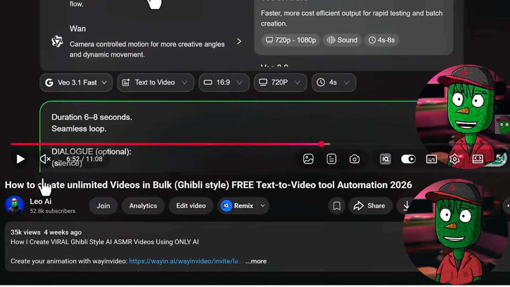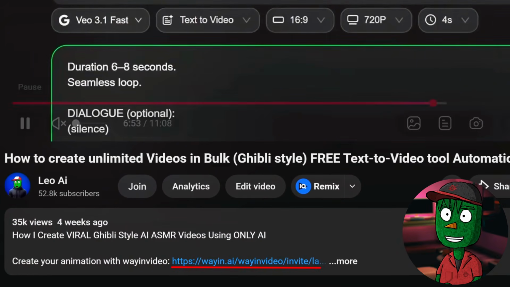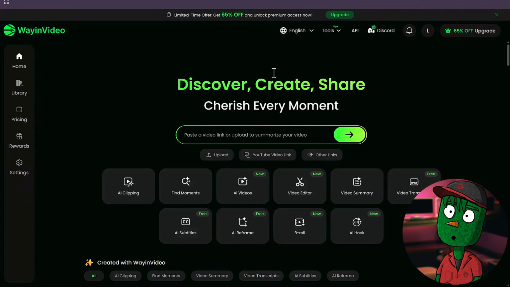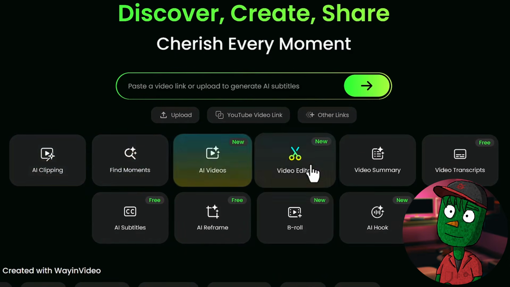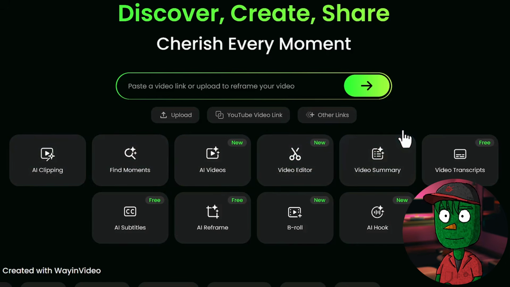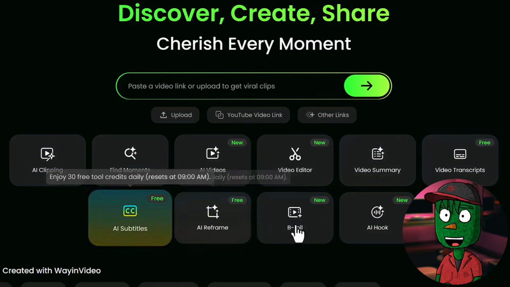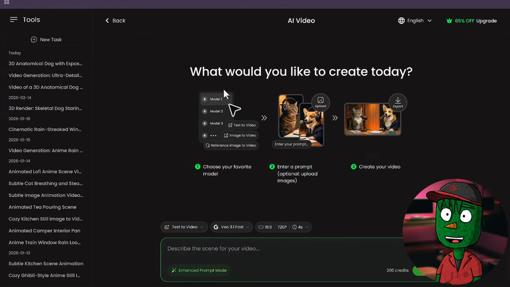The first thing you need to do is click on the link in the video description to access Wayne Video. Once you click on the link, it's going to bring you to the home page, which is this page. Now you can do a bunch of different things here. You can do AI clipping, finding moments, AI videos, video editing, video summary, and so on and so forth. But we want to focus on AI videos because we want to create our animation. So once you click on AI videos, it's going to bring you to this page.